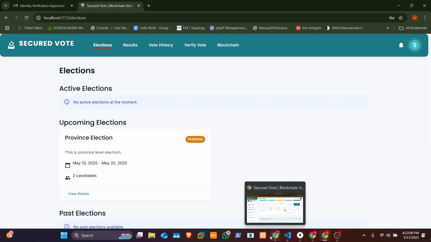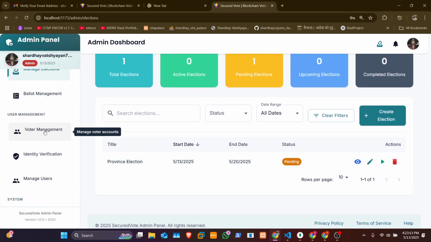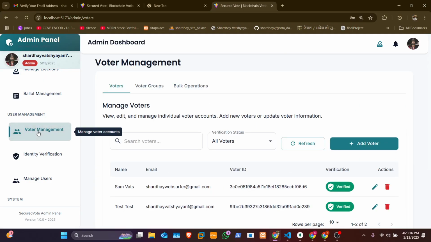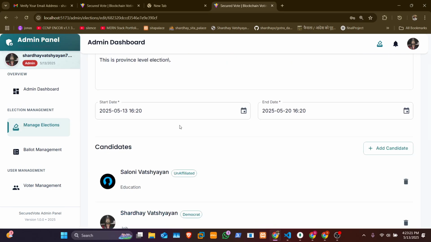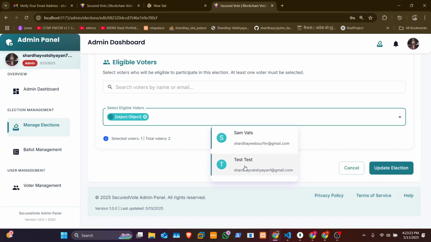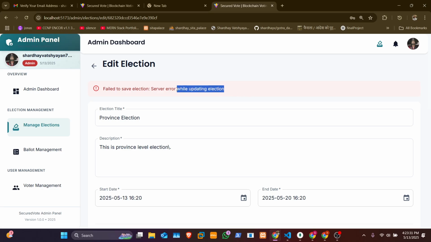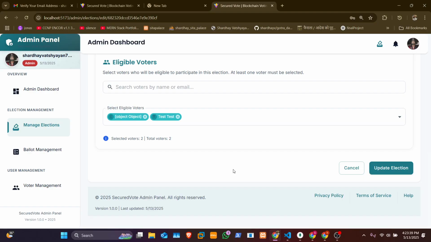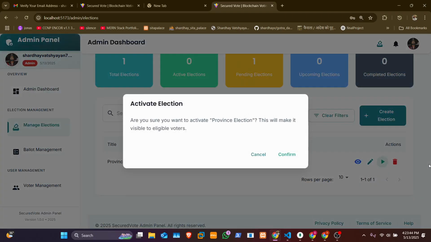So let us go to the admin panel and add both the users. In manage election, we will edit it and add this also. While the election is running or it is in the current date and time, we can't do any edit, so this is a good feature, I guess. So let me start the election.